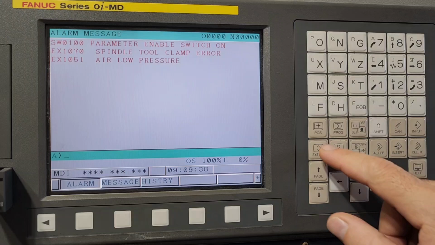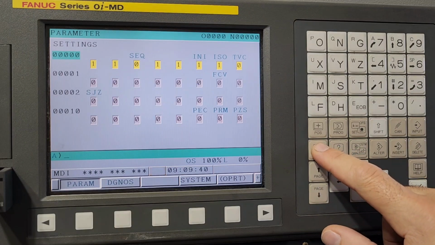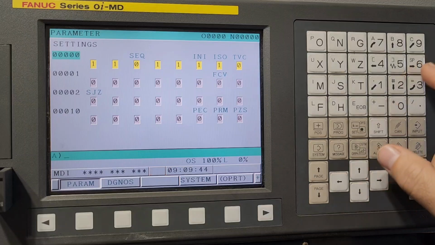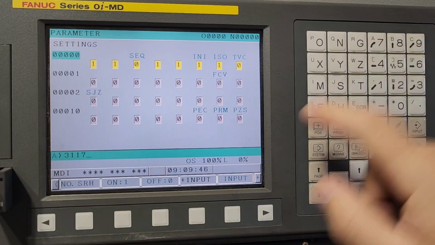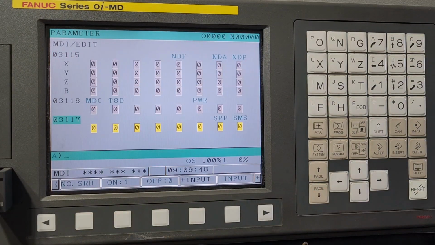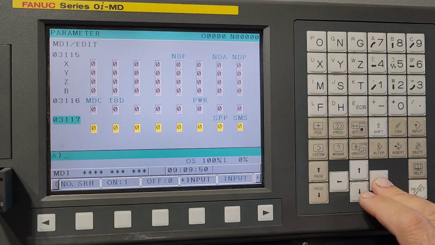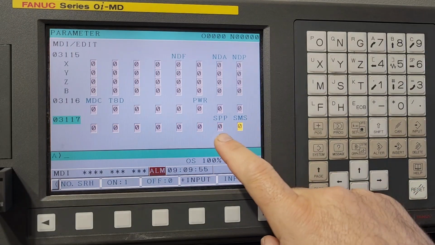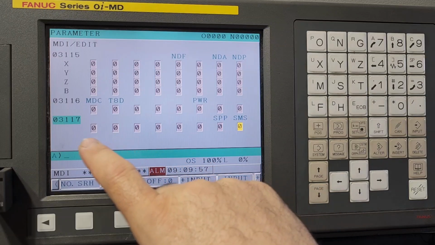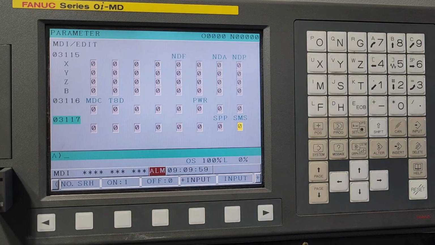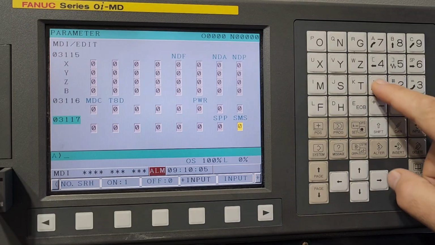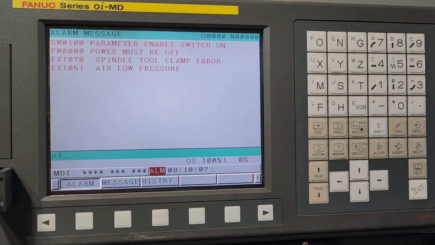That's why I have all these messages. And then system. First setting today that I'm going to change is 3117.0. So you put 3117 and then search. And then I'm going to change bit 0. So this is 0, 1, 2, 3, 4, 5, 6, 7. Then again, make sure you always back up the machine before modifying anything. So I'm going to change this from 0 to a 1. So I put 1, input.